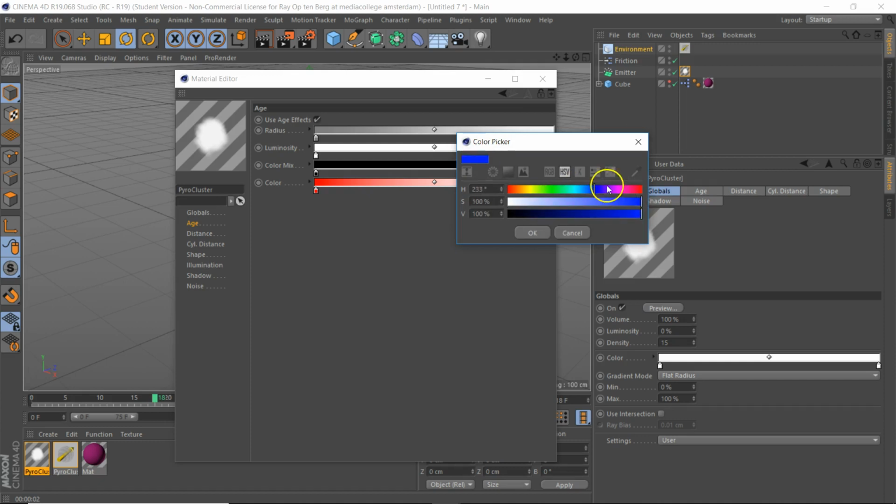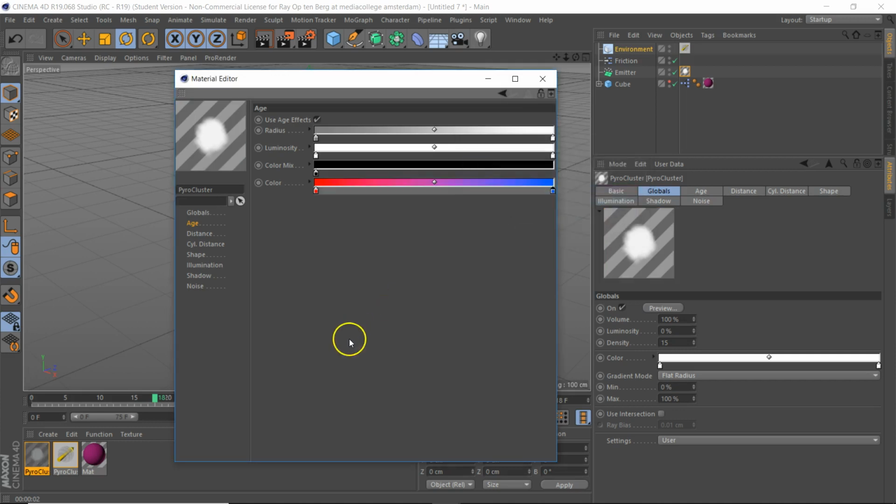Let's make this blue. Let's make this a little lighter, like this. Right. Now we're just going to make it a little bit heavier on the blue and less on the red. Red is basically only at the beginning. A little bit more on the red, like this. That's nice. Luminosity, yes, it's luminous.